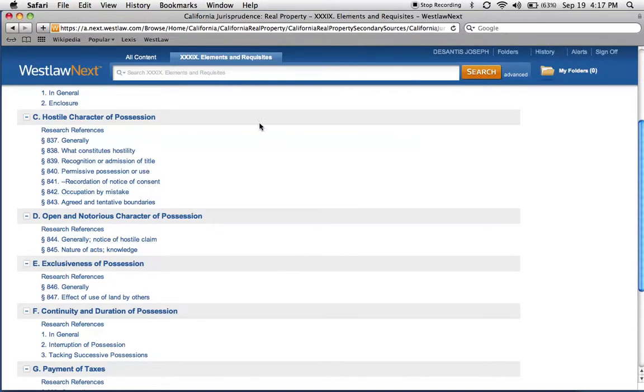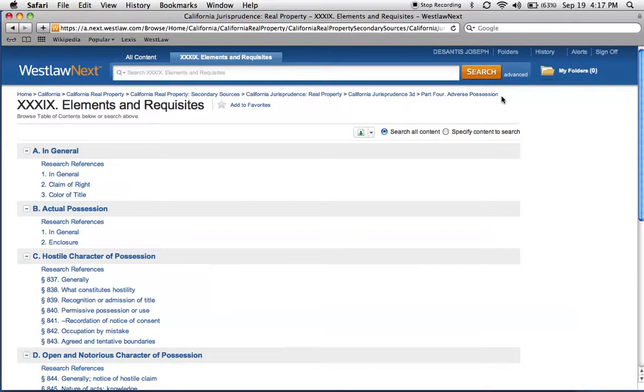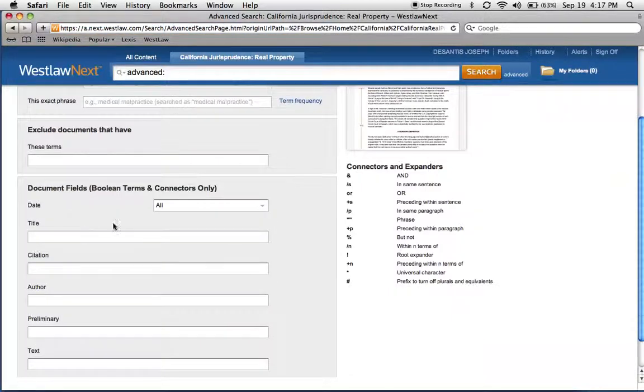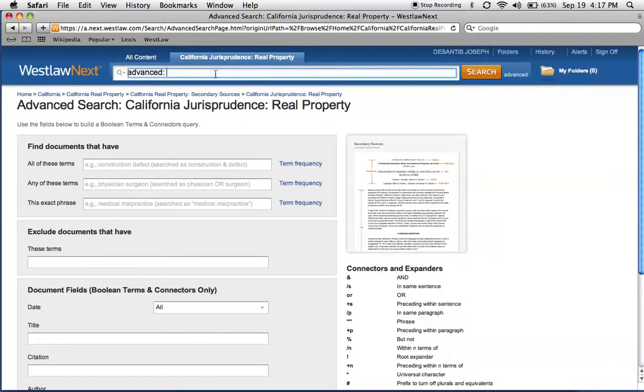So that's how you locate something using Cal Jur. Once again, use the Advanced tab and search in the title field rather than up here. If you search up here, you're going to get a lot of hits. And that's it.